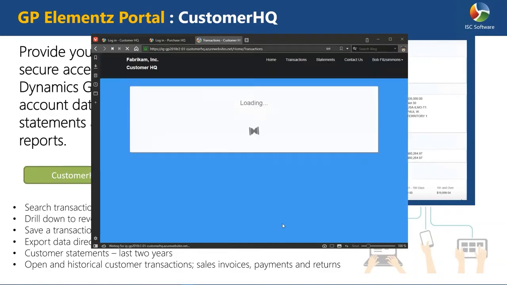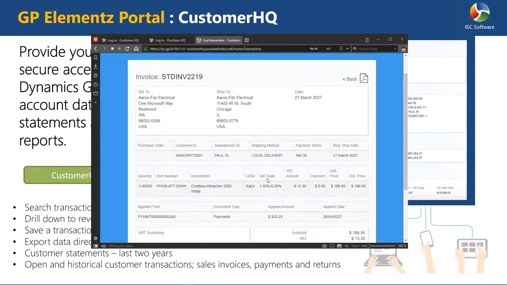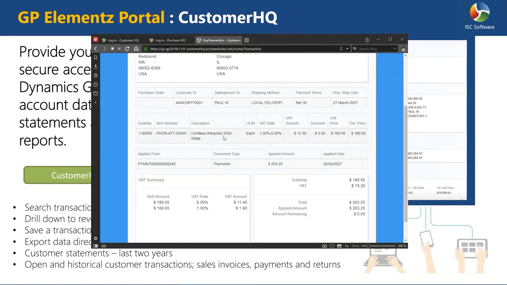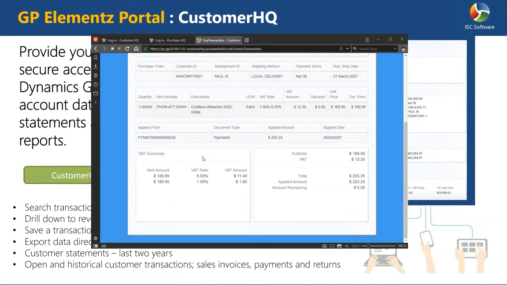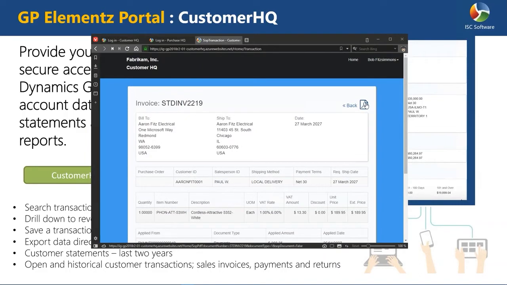And if I pick a transaction and drill in, it'll show me the details. I can see individual lines that were ordered. If this was a 10-line order, I'd see 10 lines. If it was a 100-line order, I'd see the 100 lines. We've got the VAT summary and other information there, and the PDF icon at the top allows me to download a PDF version of the invoice.